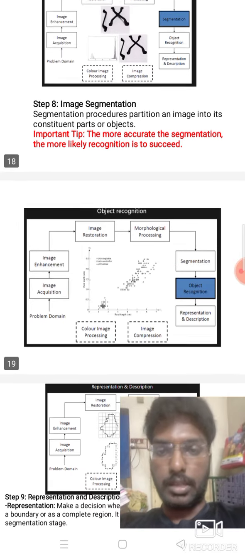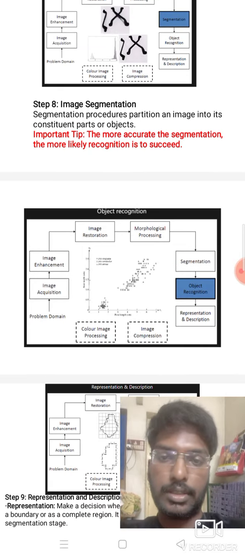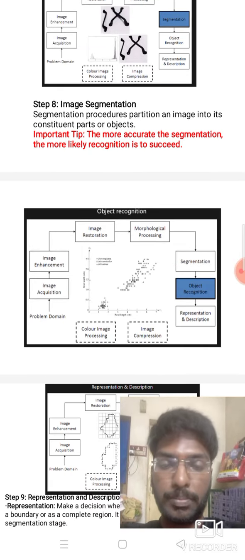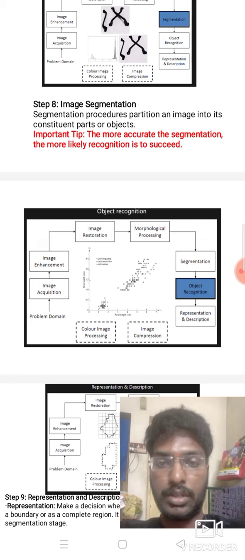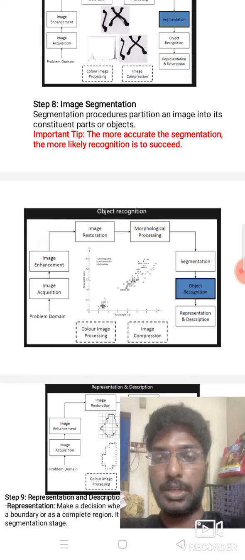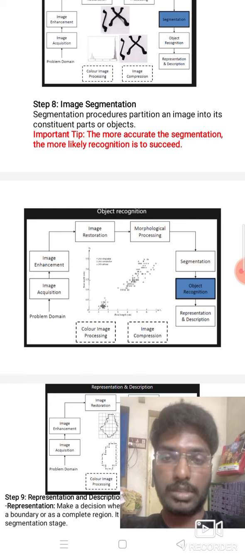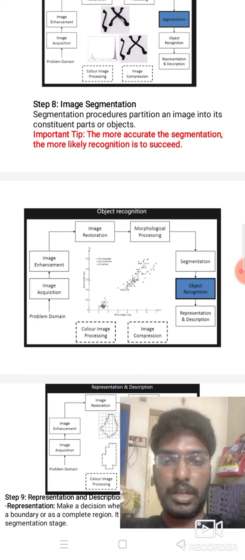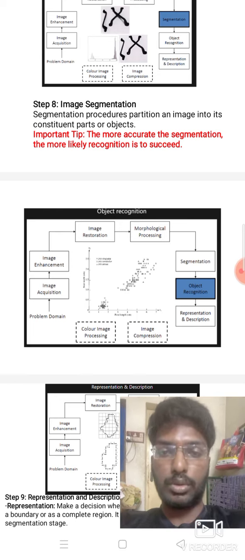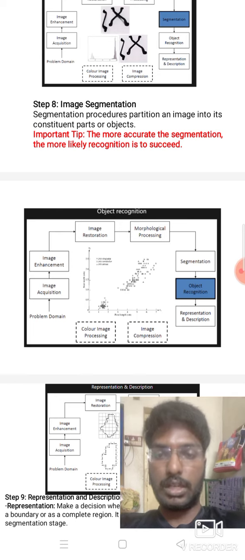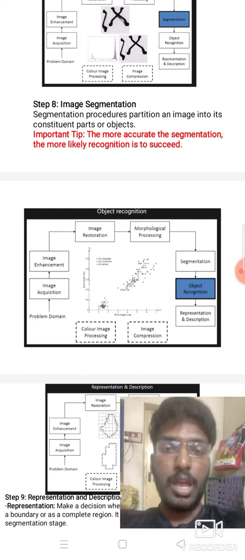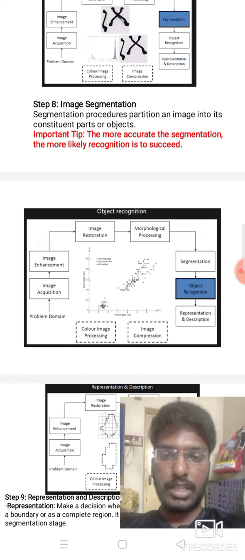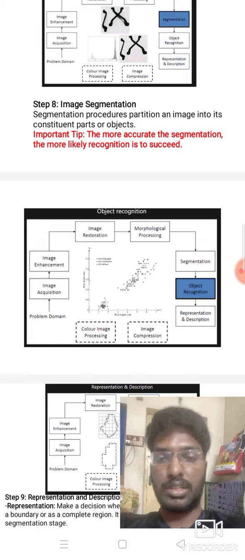Image segmentation. Segmentation procedures partition an image into its constituent parts or objects. That is nothing but splitting an image into different objects, or various parts, or a set of components or constituent parts. The more accurate the segmentation, the more likely recognition is to succeed.